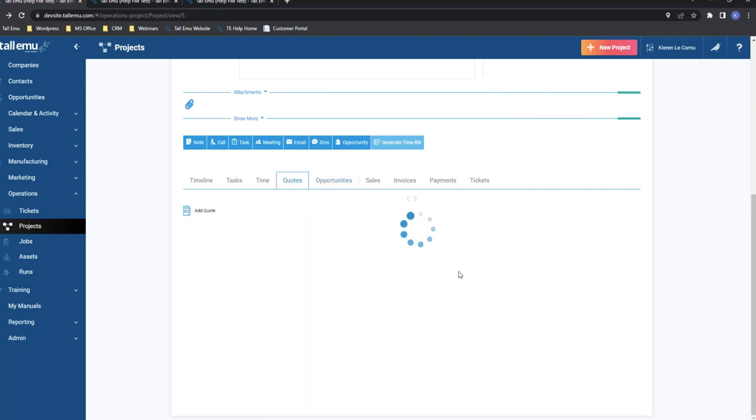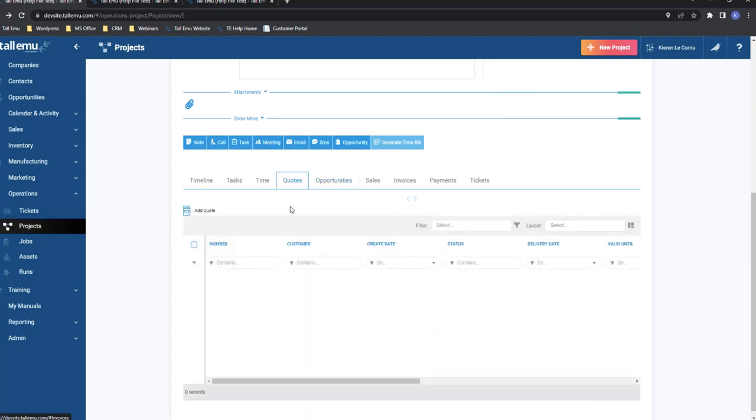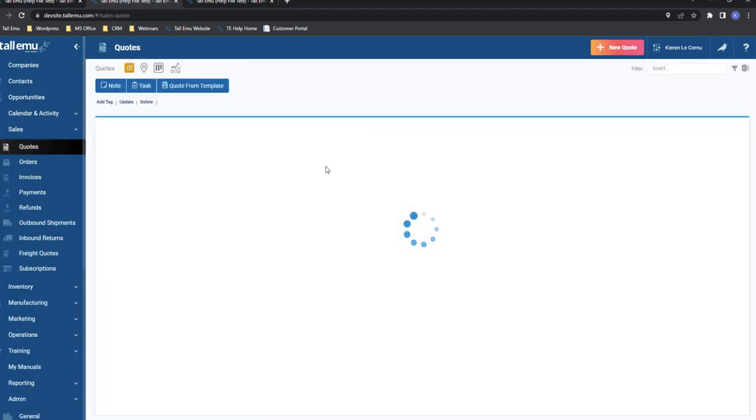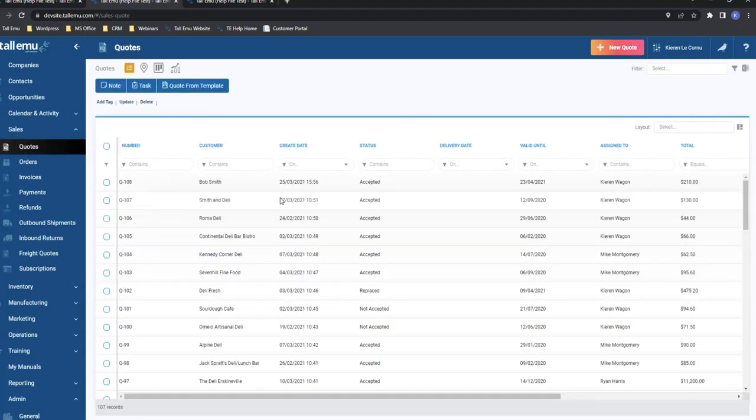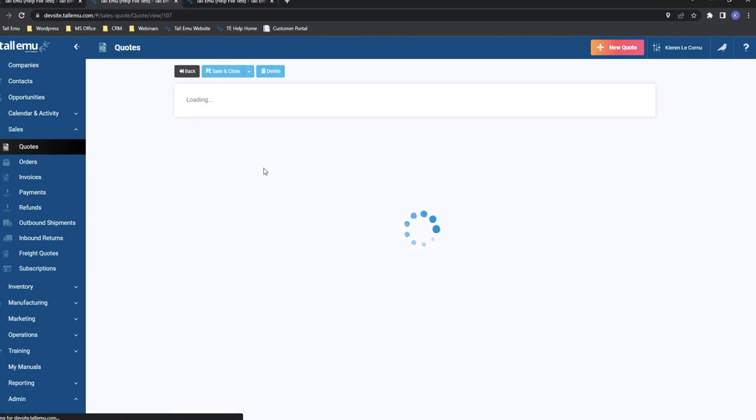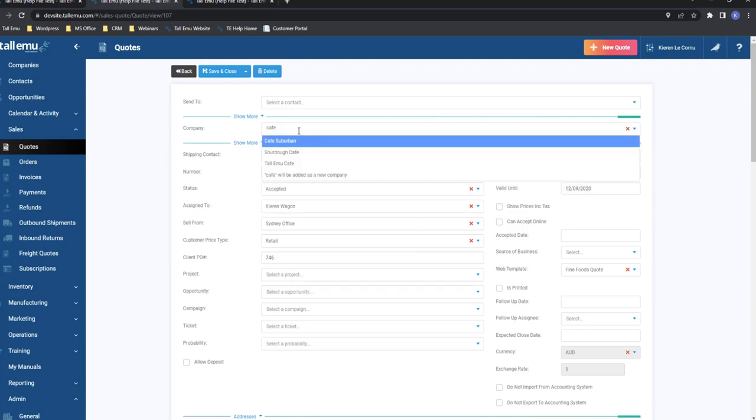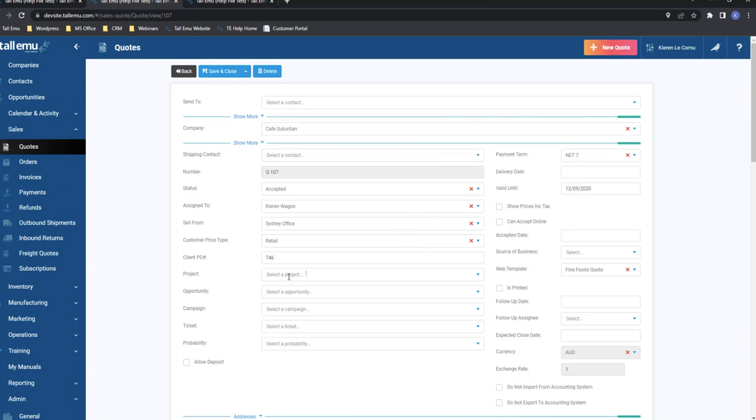We can then also go and produce quotes, sales orders and invoices. From each of these tabs, we'll be able to see ones that are already linked and initiate a new one. With quotes, for example, if we come into the sales area and open an existing quote, what we can do is link quotes, orders and invoices to a project. You'll see here we have a field where for that customer, it would show if there were any quotes in the system. I'll change this to Cafe Suburban, and we can see here that we've got this new building project in here, and I can go and link that up.